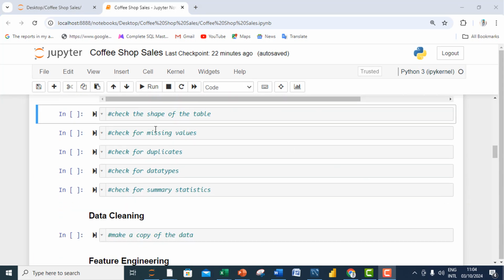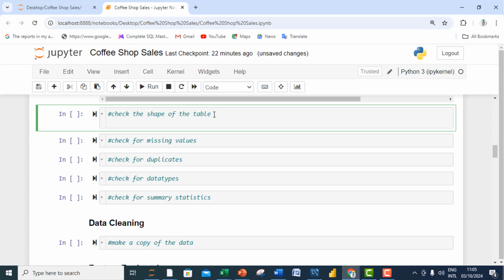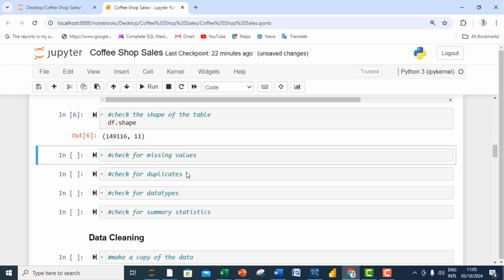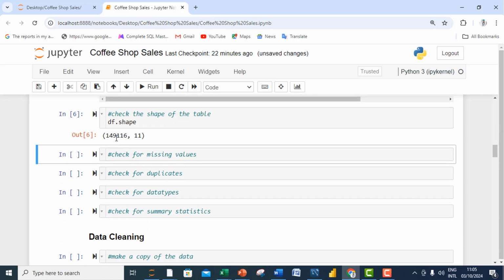So the next thing we need to do is to check the shape of our table. We want to know how many rows and how many columns we have in our table. To do that, we use the shape attribute, df.shape. By executing this statement, we have that in our table there are 149,116 rows or records, and then we have 11 columns.